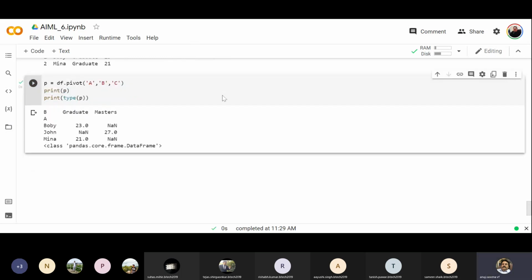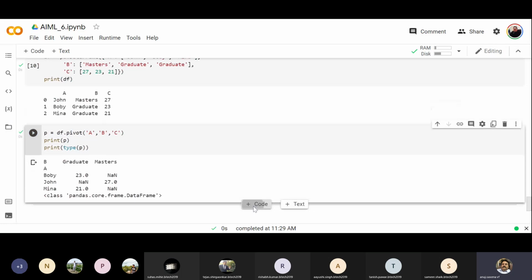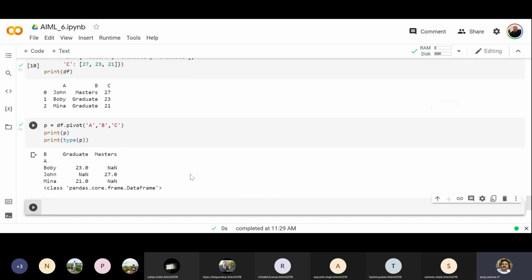Okay, so you can see Bobby, John, Mina, and data. If it is not there, it won't come. So that will be having none, and even in Excel, if I create this, then what I get is a blank thing. Okay, and we can have a pivot something like this also.